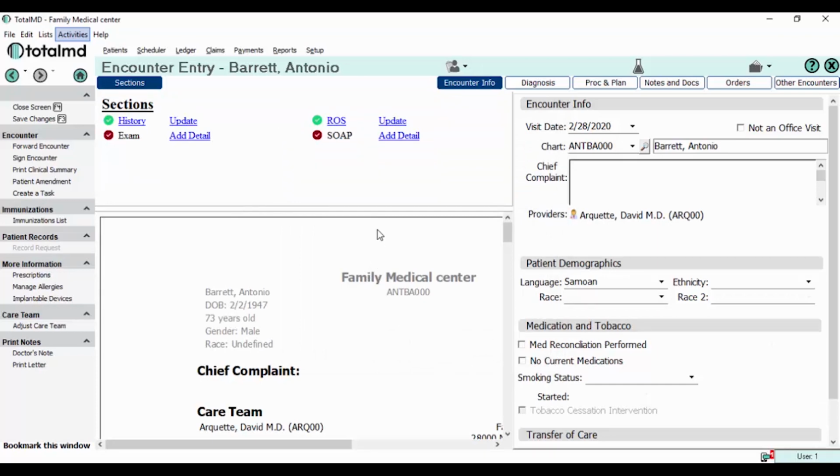It loads the template, and up here at the top we have 4 different sections, which we'll get to in just a minute. And then over here on the right hand side we have some different tabs. So we've got encounter info, diagnosis, procedure and plan, notes and docs, orders, and other encounters. And then this area here is actually the note that's being built.